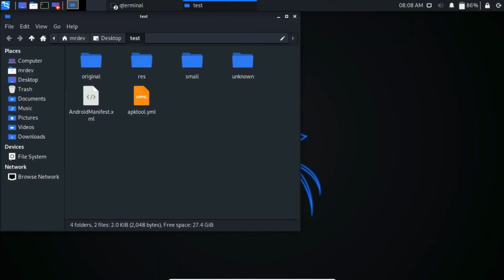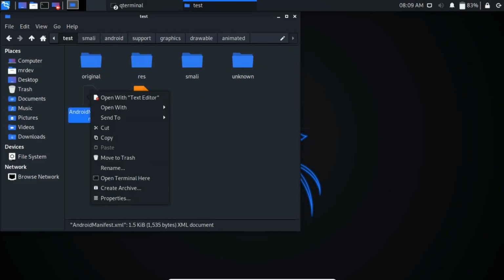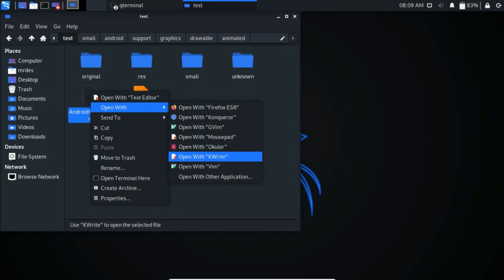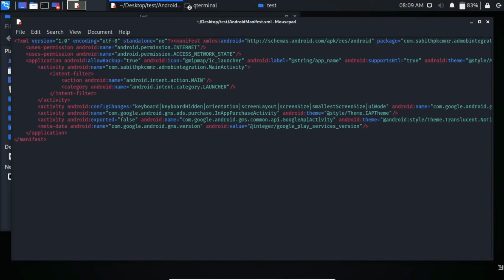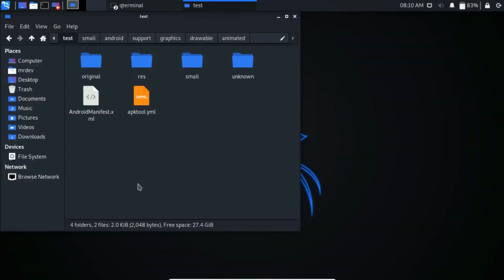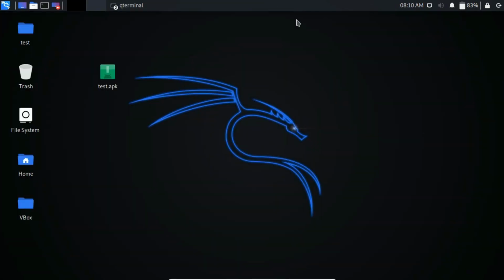Here you see that the APK file is decompiled. To modify the source code, you can open these files. Using Apktool, you can inject malicious code inside this application and many more things. You'll learn that in my upcoming videos, so stay connected with us.